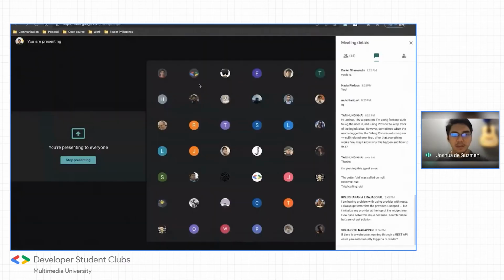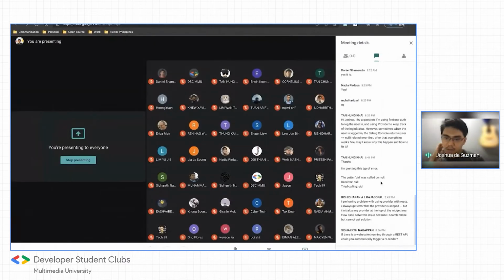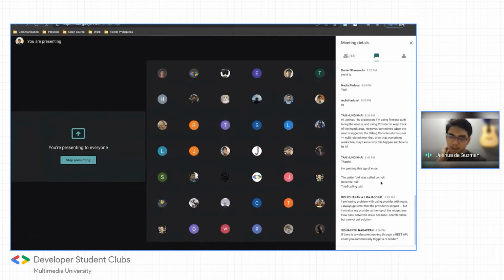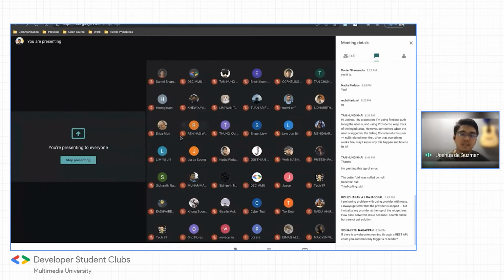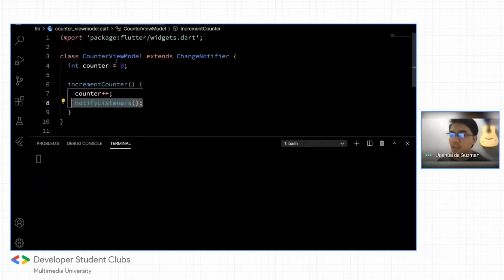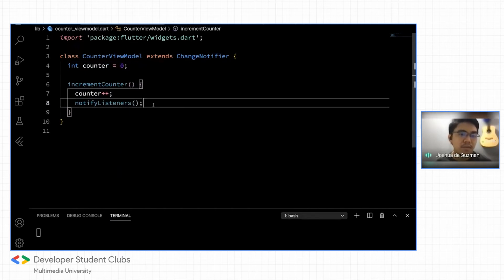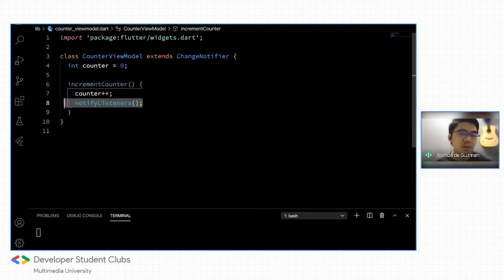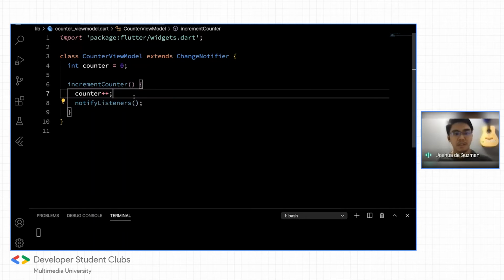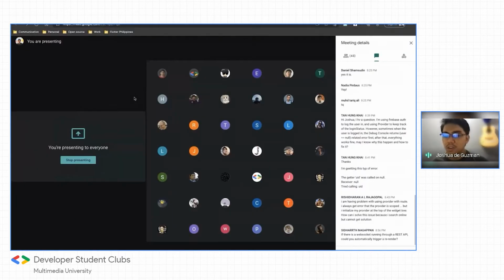Hopefully you guys have some questions coming. If there's a WebSocket or REST API running, could you automatically trigger a render? Definitely. You can trigger the API by just adding it here, and if there's an update from the API, you can simply call notify listeners. For example, if you subscribe to a stream provider, you can do it as well. So definitely, you can do it.